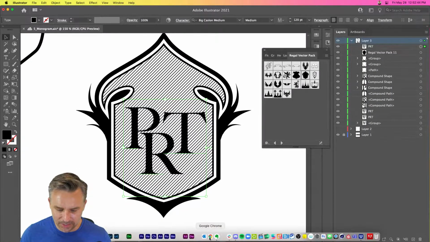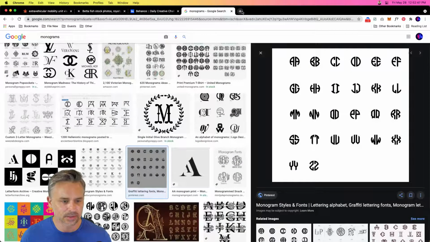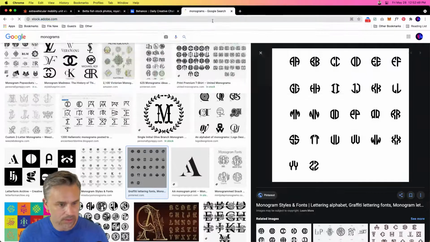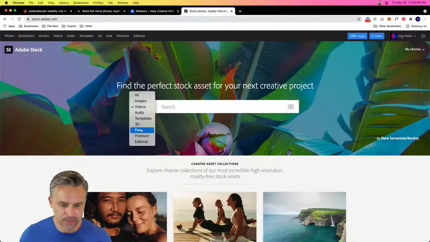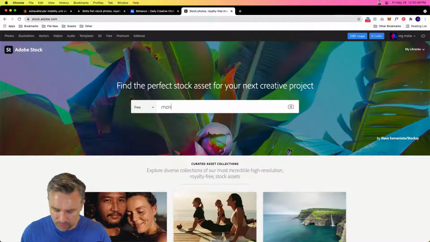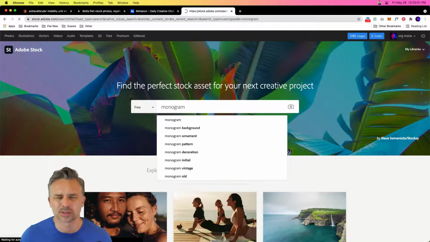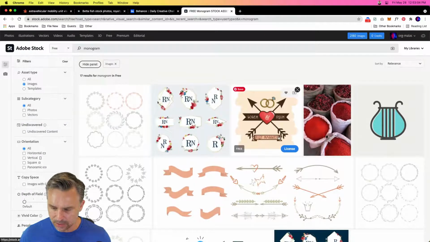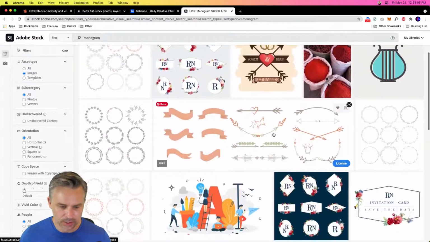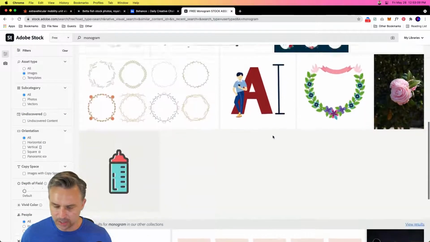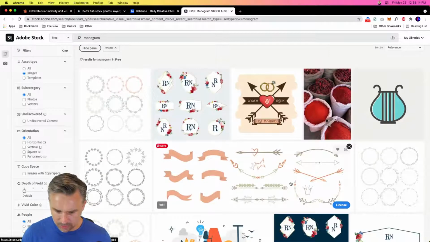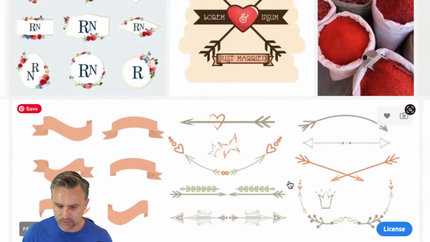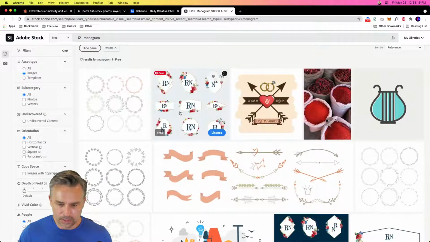Ooh, look at you, Helena. Yeah, you're right. That is also a good call. Let's just try that really fast. Stock.adobe.com. Change this to free. And we'll just go monogram or shield or something like that. Oh, there they all are. Look at all these gorgeous free elements that we could use. So yeah, some of these are really cool. I like this one. That one's really cool. And this one as well.